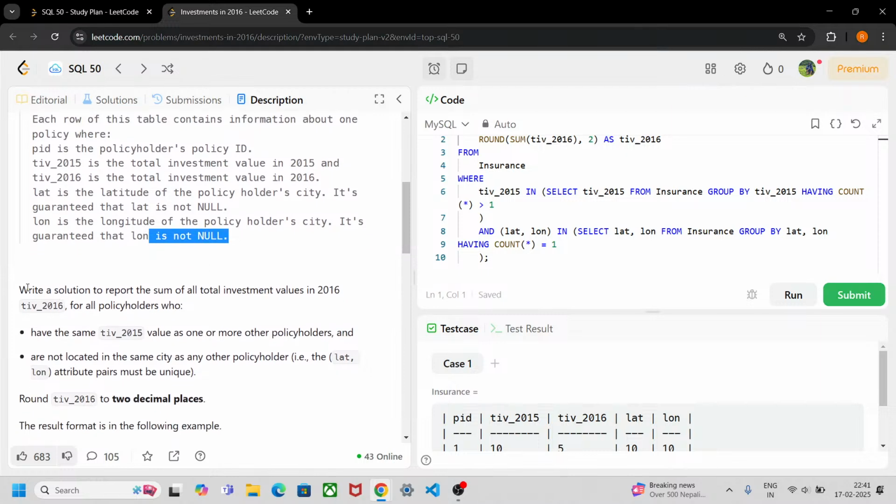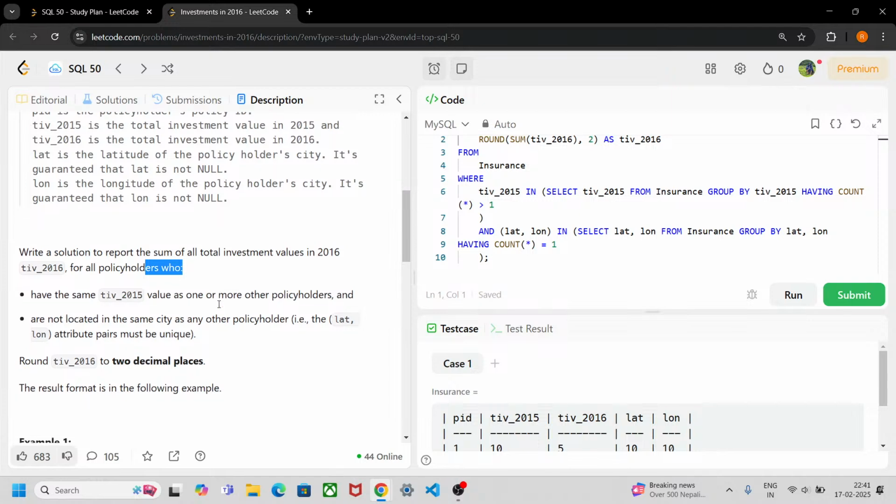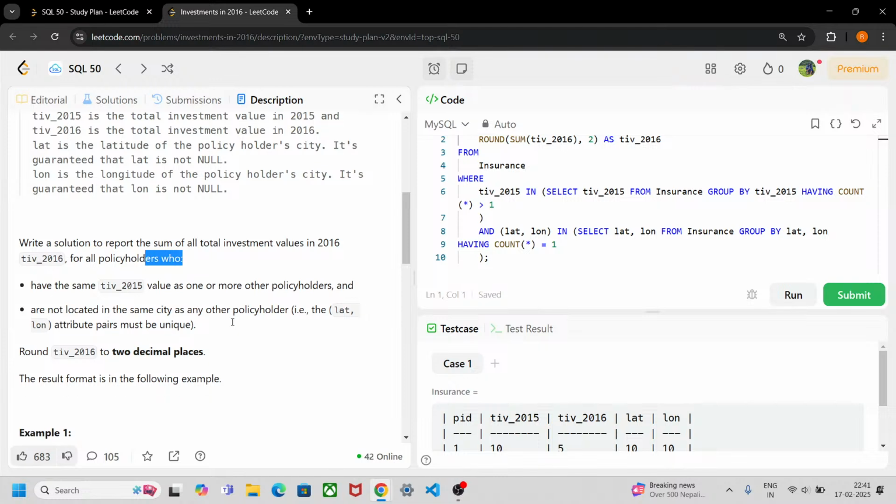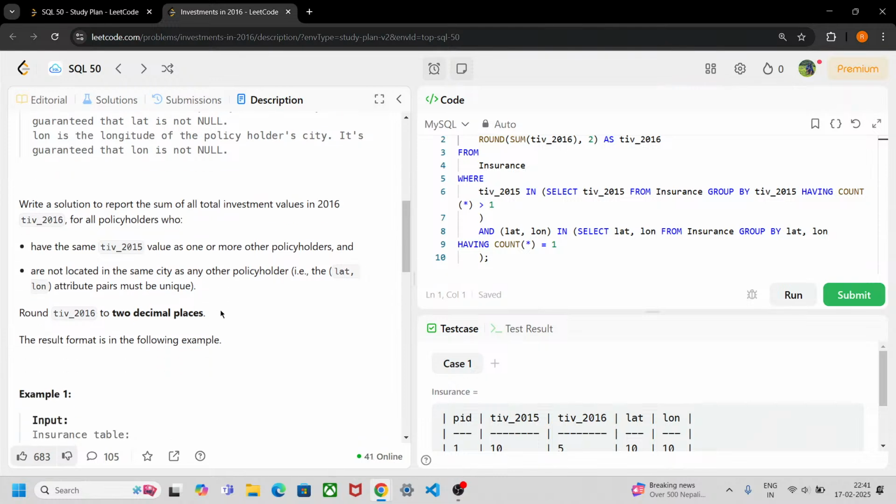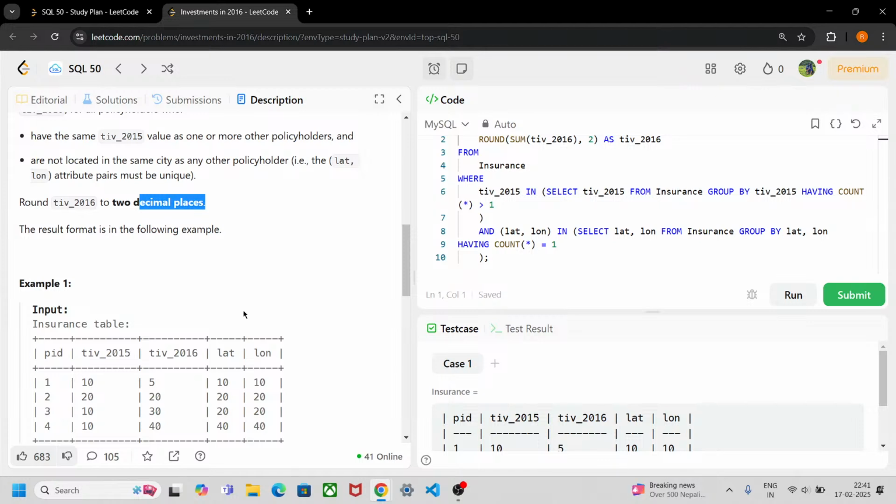Now what we need to do is write a solution to report the sum of all total investment values in 2016 for all policyholders who meet two conditions: they have the same TIV 2015 value as one or more other policyholders, and are not located in the same city as any other policyholder. We also need to round it to two decimal places, and the result format is given below.